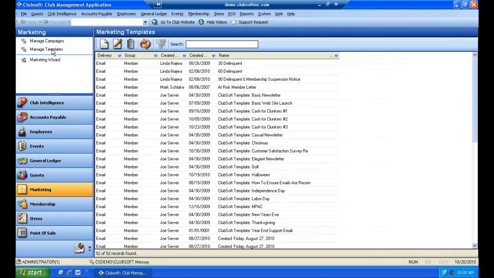But that's okay. Now, in terms of the email process, there's really 2 steps that I recommend. The first step is go to Manage Templates, design your email. The second step is to go to the marketing wizard to actually send that email once the design's ready and it looks good.